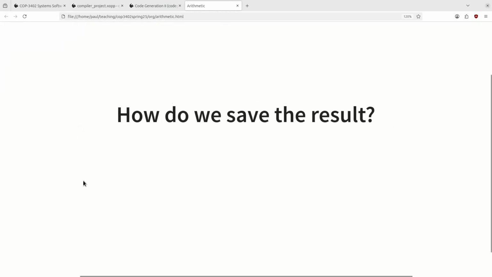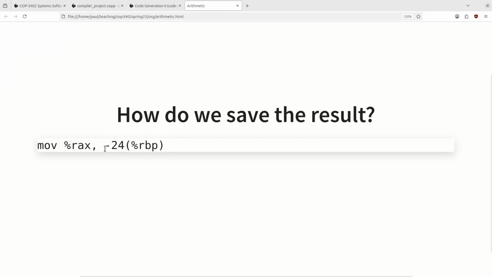Okay, what about saving the result? How do we store to variables? Well, it's the same idea. We just use whatever the variable name is, translate it into this operand that represents an offset from the base pointer, and use it as the destination. So the right operand is the destination of the move, the left operand is the source. If we want to assign a variable, we just take whatever value we're trying to assign and store it to that location. Questions on that? So that was a little review of function local state.